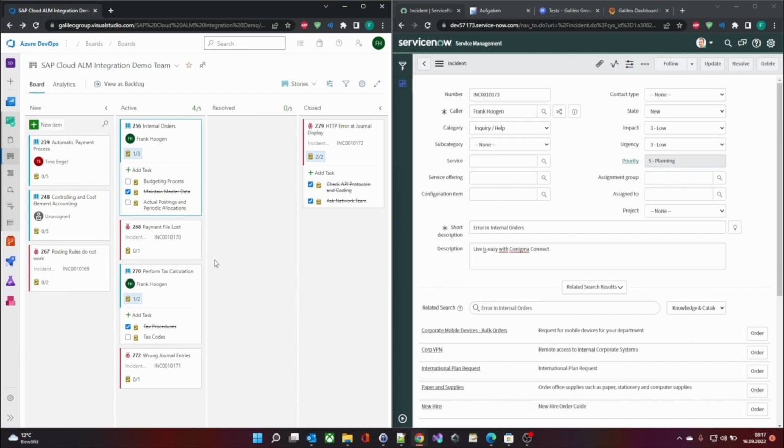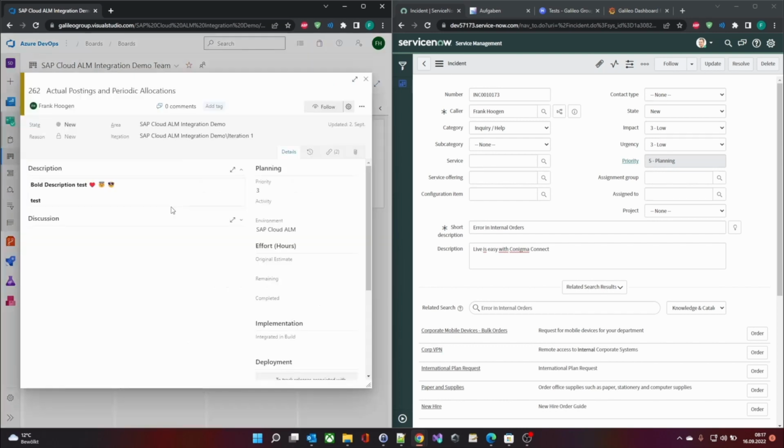Both contain various tasks. The latter are environment-specific. For example, here is a task with a reference to SAP Cloud ALM.